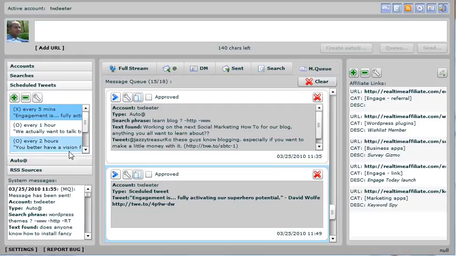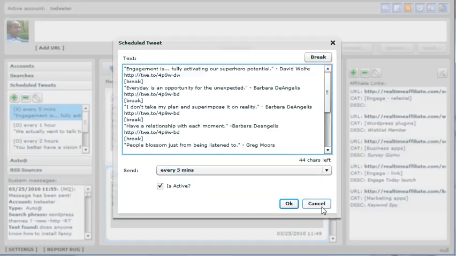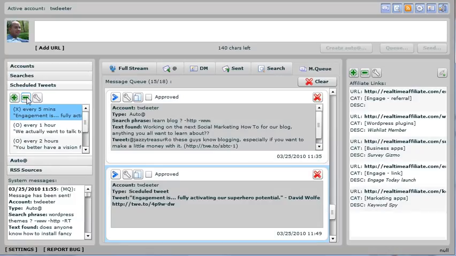And just a couple of other tips about the scheduled tweets feature. If you want to edit them, obviously you click the wrench. And if you want to delete it, you just click the minus button. That's going to delete permanently this scheduled tweet batch.